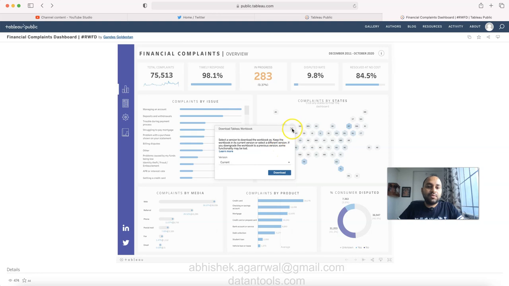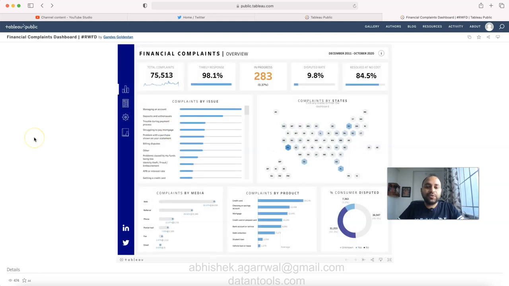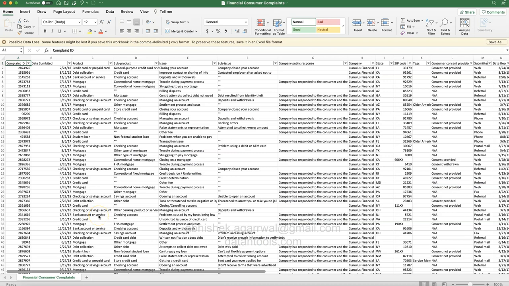So without much of a delay, that's just a quick overview. Let's start with the data. I will start with the data and then we will look at how we can create these visualizations step by step. All right, so let's get started. Now let's look at the data set that is behind this.